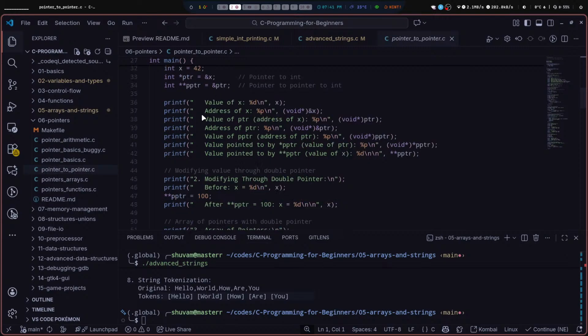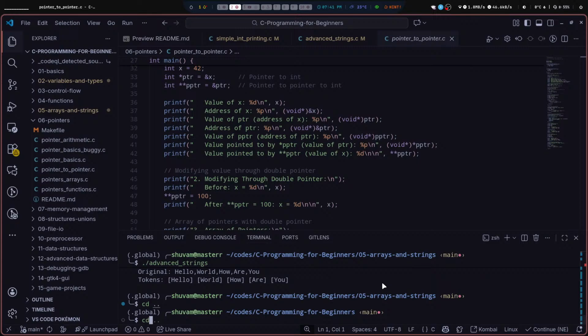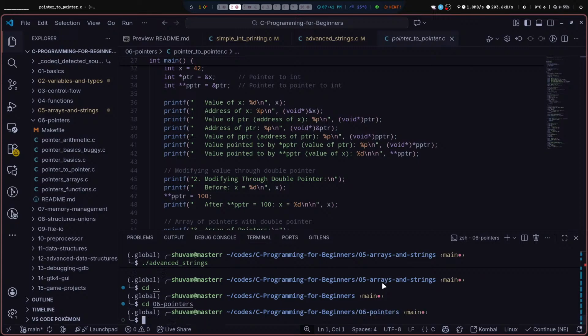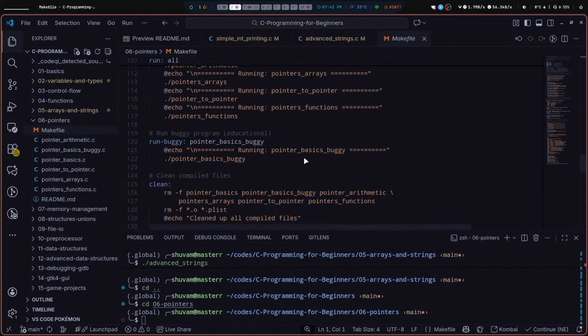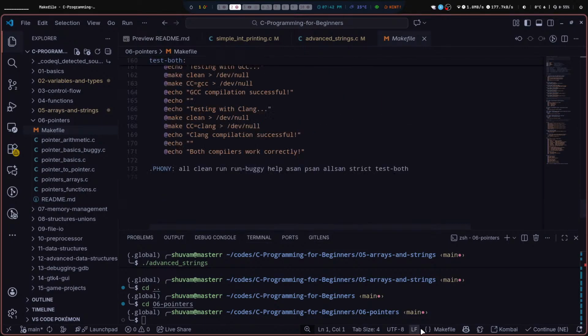This is a demo. We can do it. Which module is it? 6, right? So let's go to module 6. What are we going to run first? What is the command? Here you can see there is a makefile. We have created the whole makefile for it. Make all. Very good.